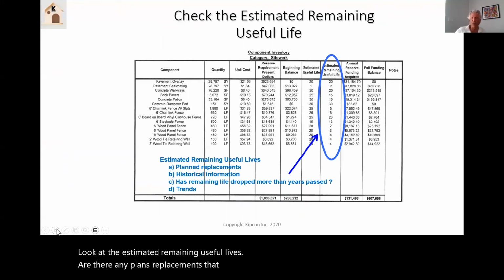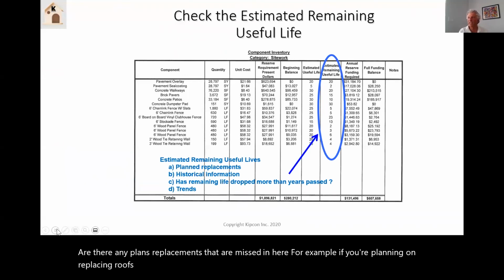For example, if you're planning on replacing roofs in 2 years and the study says it's 5 years, you have to tell the provider if you have any planned replacements.